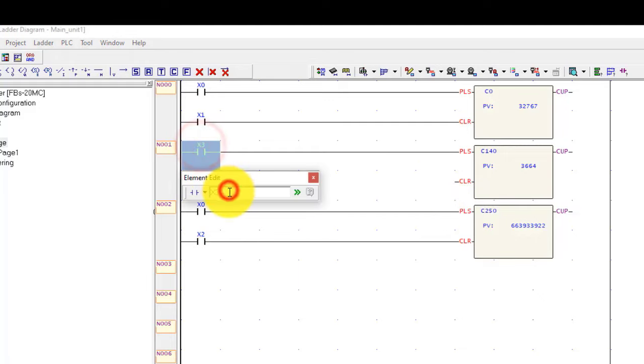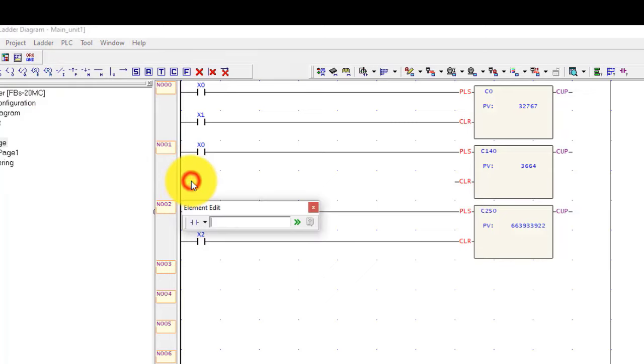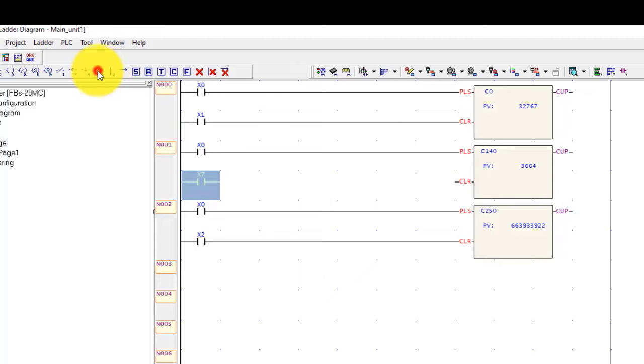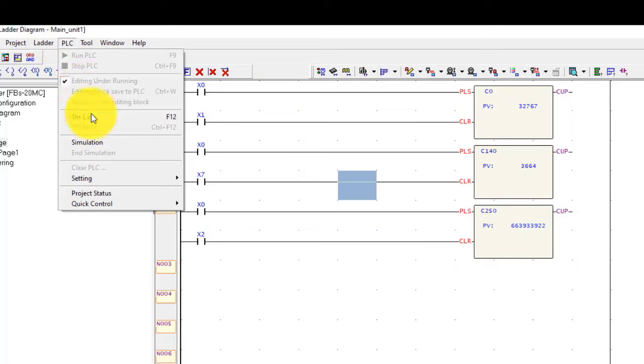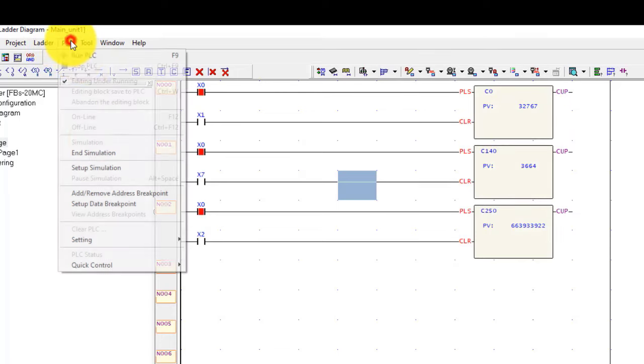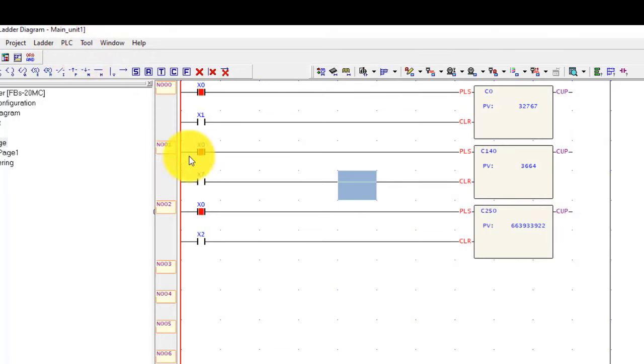Its value X0. Here I will use one more input like X7. I use horizontal. Okay, first we will count the counter and clear, or clear the counter value. So go to the simulation and turn on the PLC. Okay, go to there.